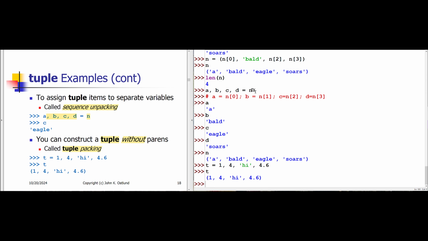All right, so I can do both sequence unpacking by assigning the contents of a tuple into multiple different variables, or I can do tuple packing by having a sequence of values separated by commas and assigning all of those into some variable that actually creates a tuple for that variable to refer to.